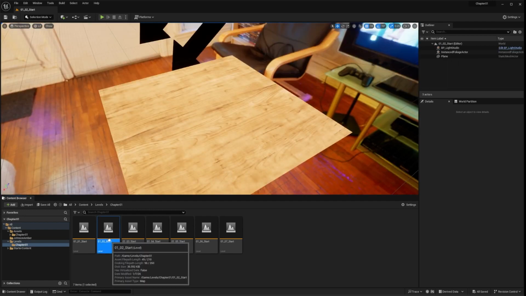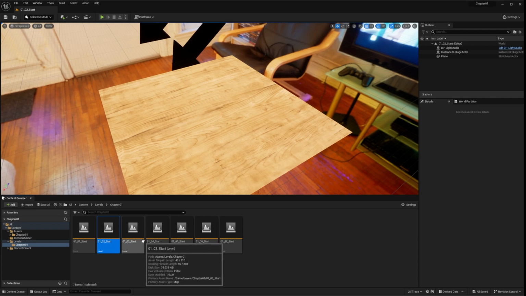The very first thing you need to do is, wait, hold on a second. I apologize. We're not doing 1-2 start. We're actually in 1-3 start. We can skip 1-2 start.